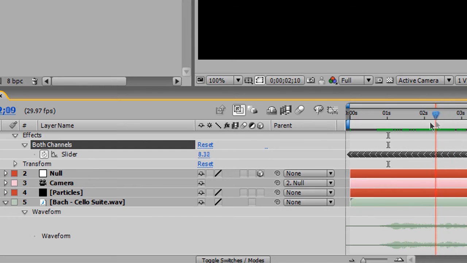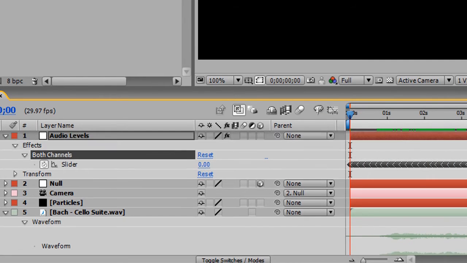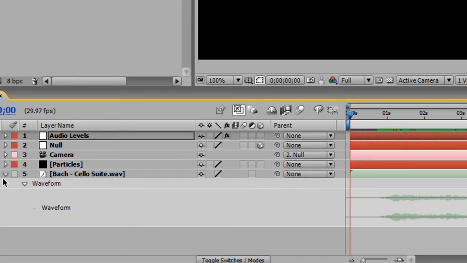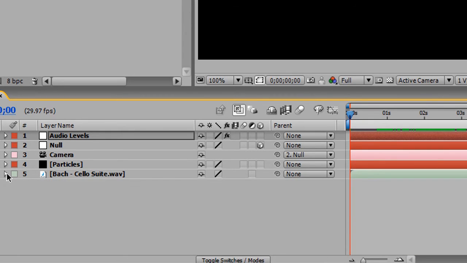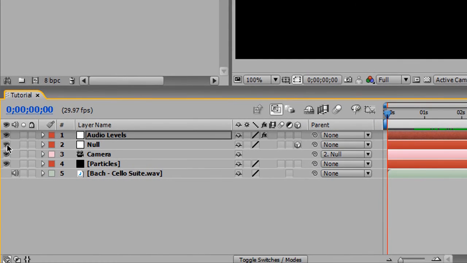I can't even express to you how useful this is for your animations, if you want them to be in sync with audio. And there are many tips and tricks that I'm going to show you on that in the future. Let's just pull this back up, and we'll move on with the rest of the tutorial. Next thing we're going to do is create our text layer. First thing I'm going to do is hide my audio levels and null objects, because they really are both null objects. Now I'm going to create my text layer.